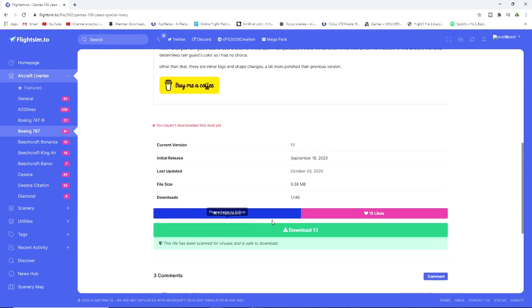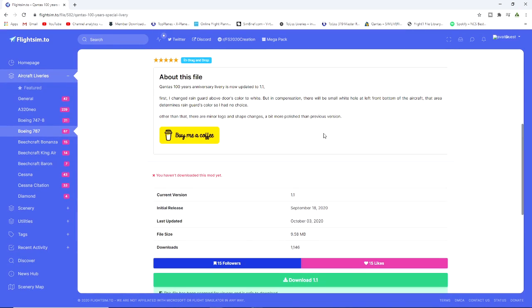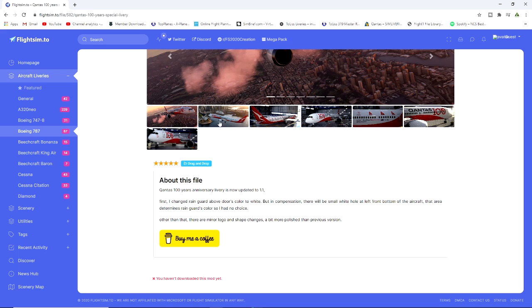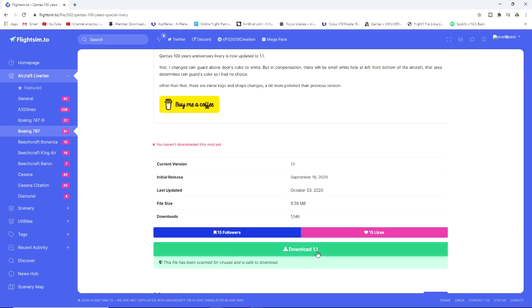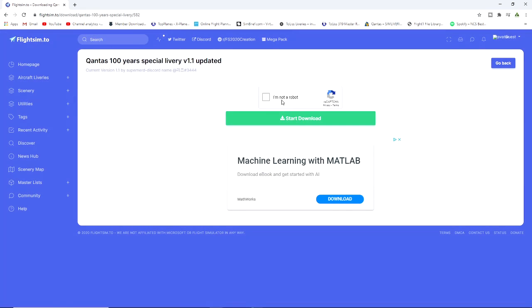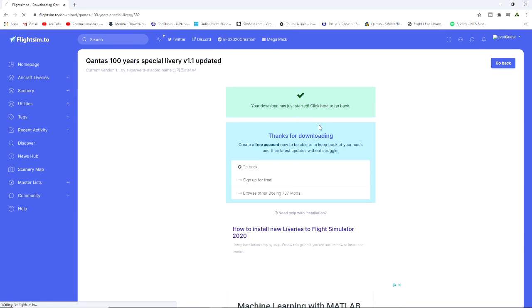All you're going to do is come down here. Now if you wish to buy them a coffee for the people that are doing all their hard work on this stuff, look at that, that's pretty cool, isn't it? You are more than welcome. But all you need to do is press download 1.1, bring you up to a new page. Click that you're not a robot and start downloading.